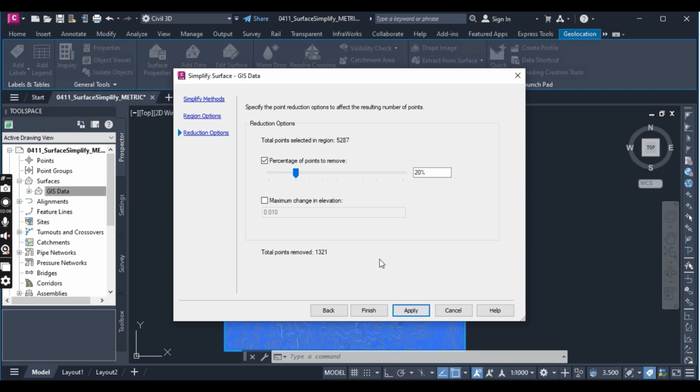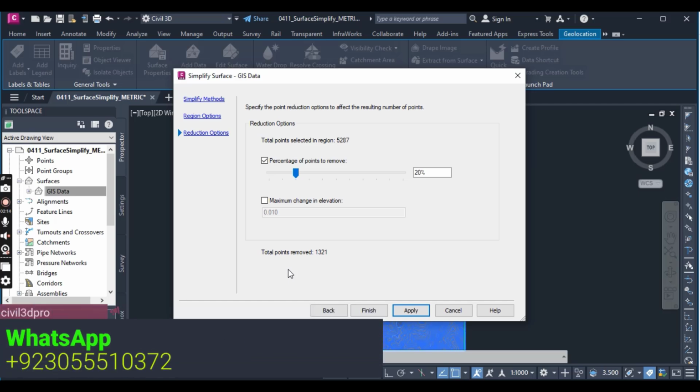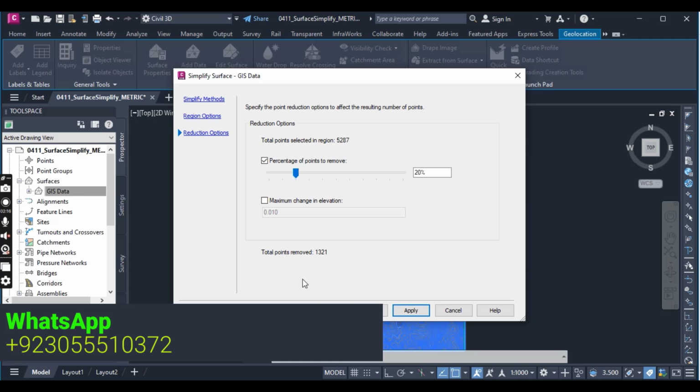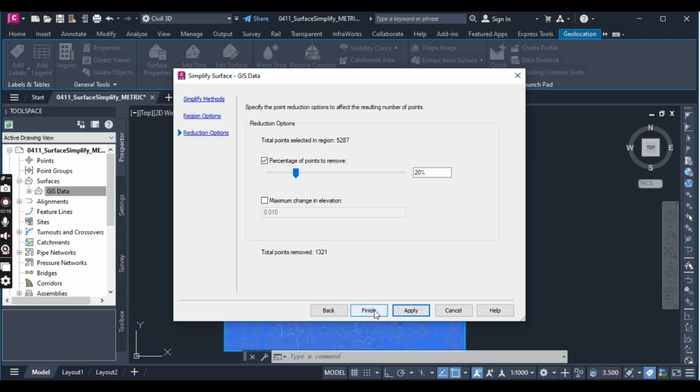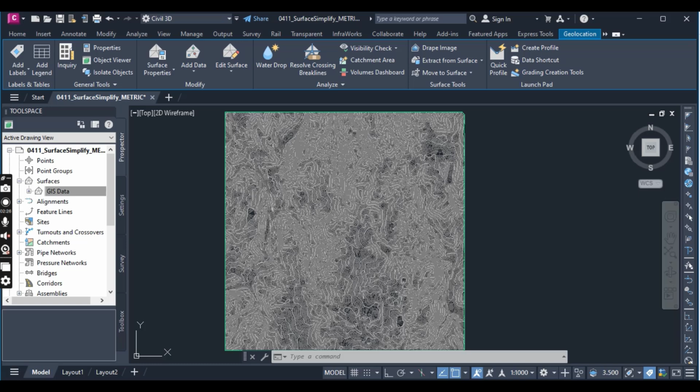or finish, the number of points in the simplified surface decreases again by that percentage. Now click next to finish, to close the wizard and process the simplify command again.